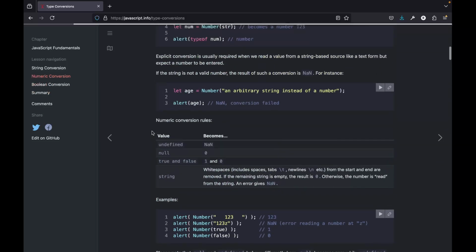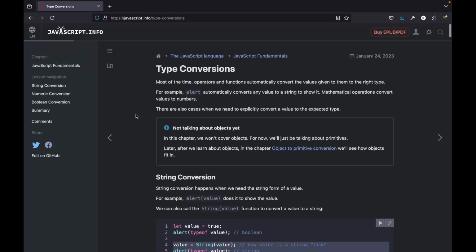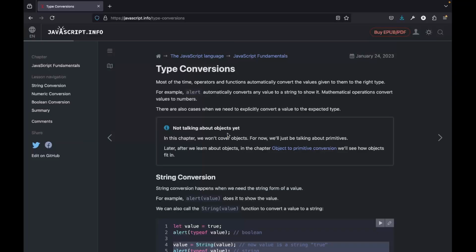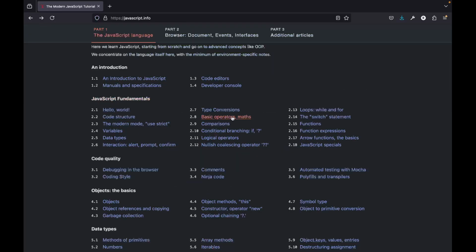So that was type conversions, and I think that'll be enough for this one. And then we're going to get into basic operators and maths in the next video.